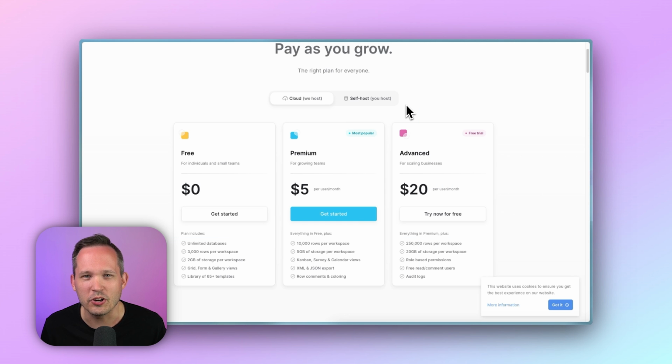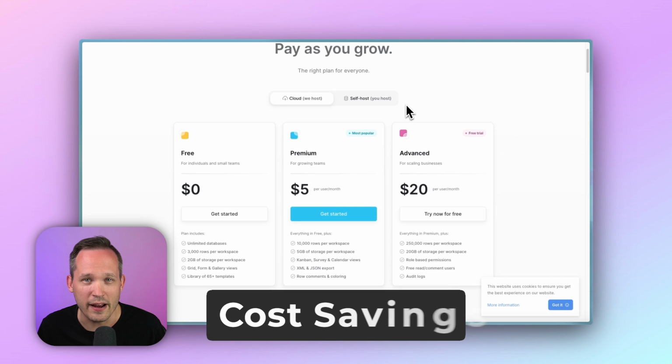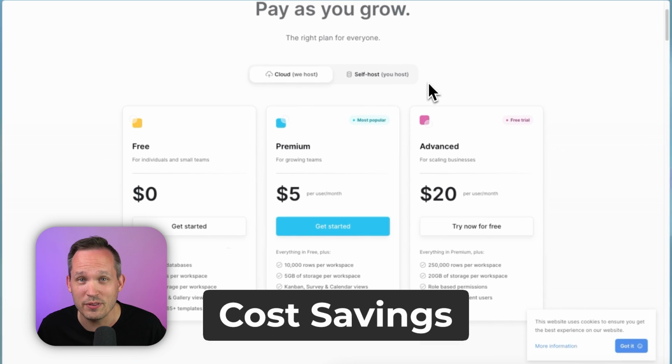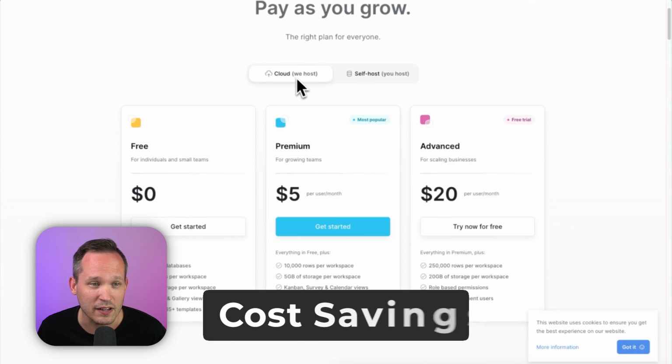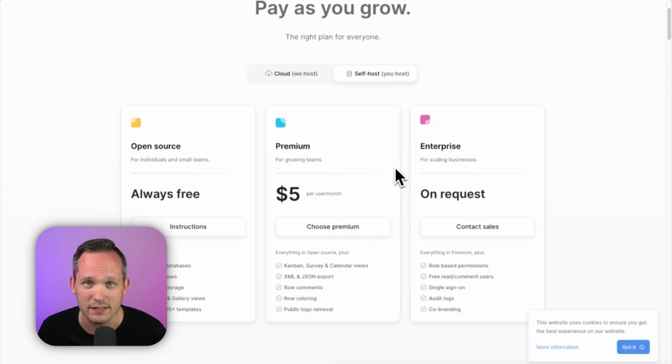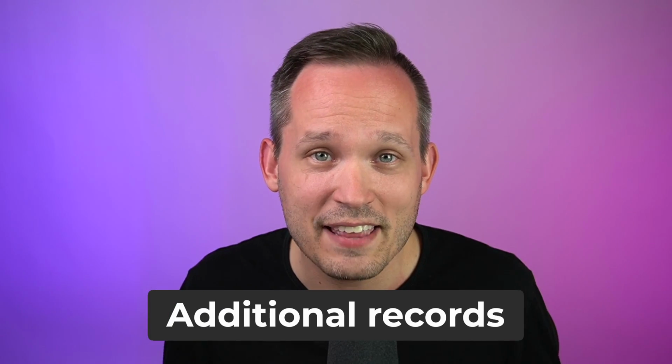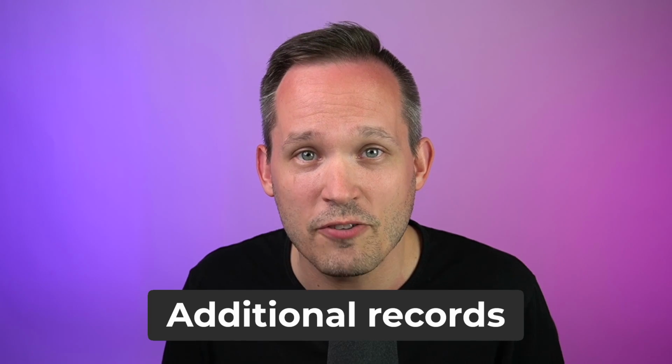When might Baserow be a good fit for you? If you're looking to lower your Airtable spend, you're most certainly going to do that with Baserow, regardless of if you're on the cloud or self-hosted plans. If you found yourself needing access to more records than Airtable allows, again, this is going to be a really good option for you to self-host Baserow.